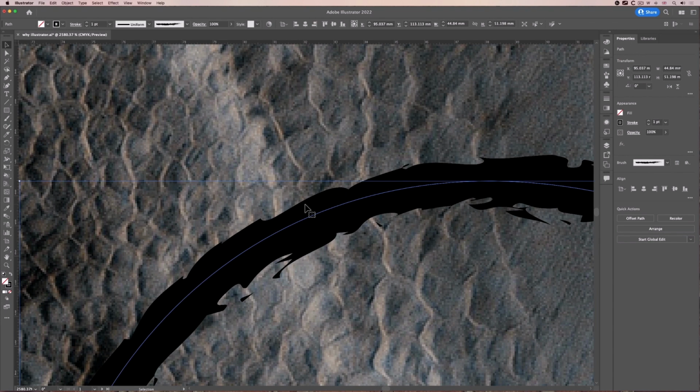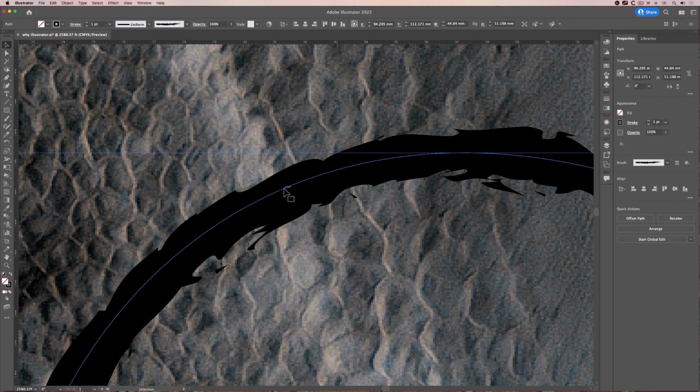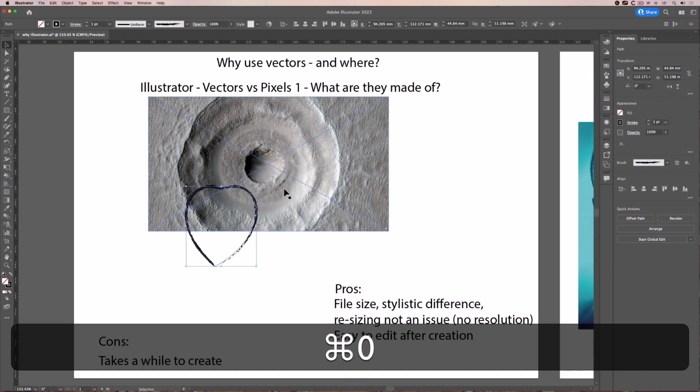A Photoshop image or a photograph is made up of squares, rectangles, usually squares. And if you scale it up, the resolution drops, so it looks bad. But with a vector shape like this, I can zoom in as much as I like. I can scale it up, scale it down, and it will always look and print out as good as possible.